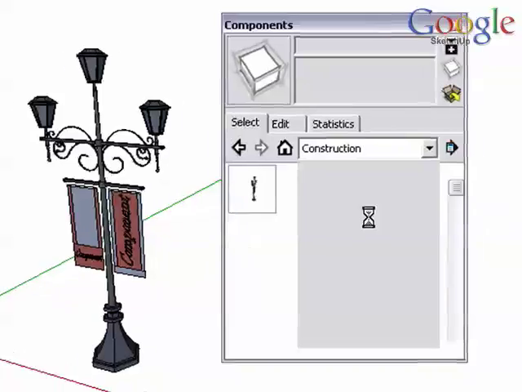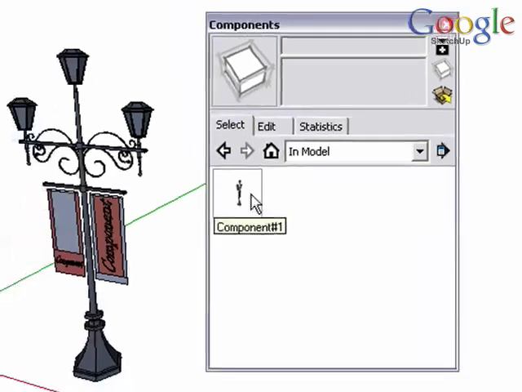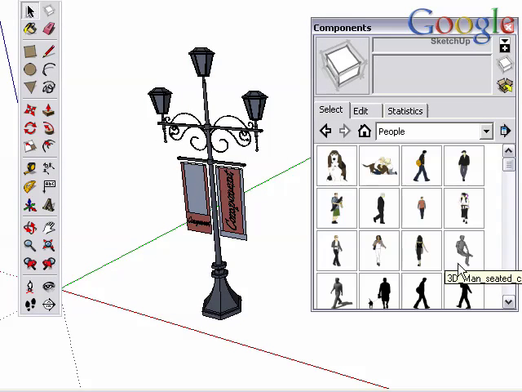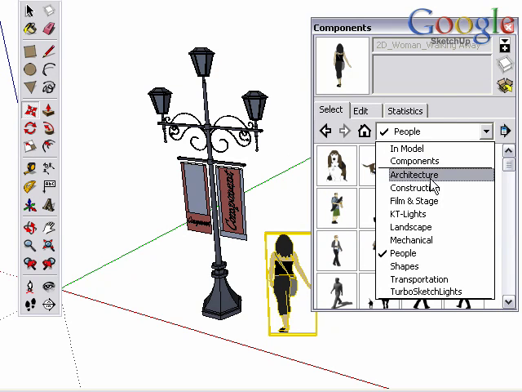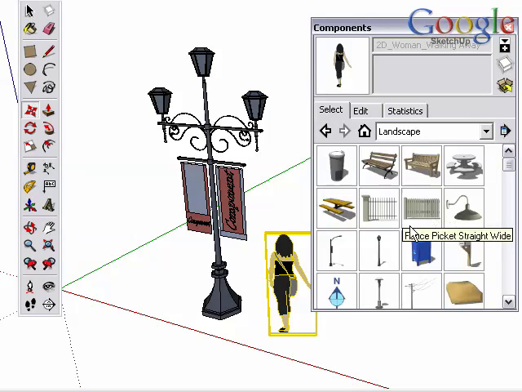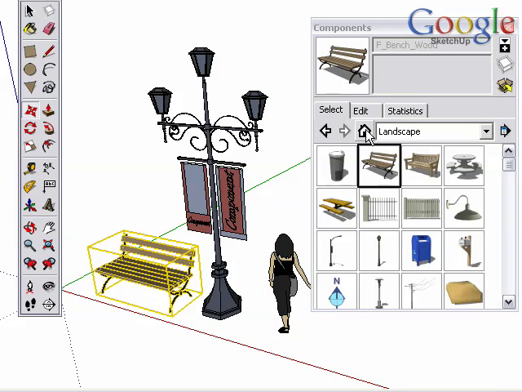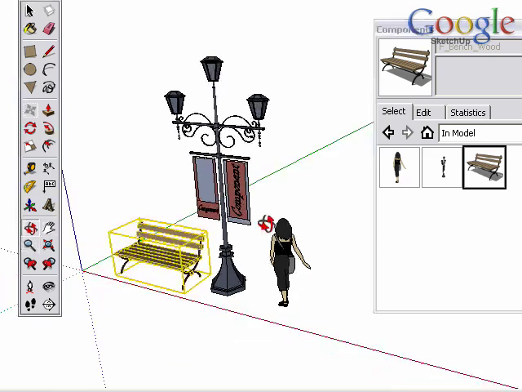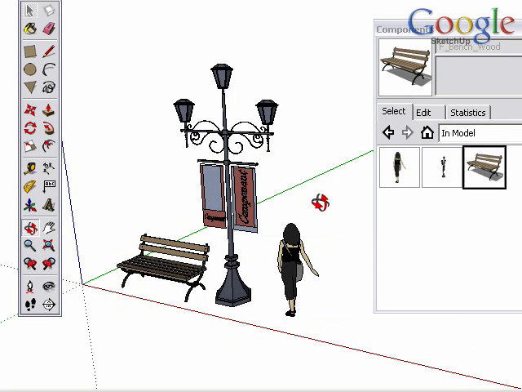To see components you've created or added to the model, click on this house icon. Right now this shows our one component. Look through some of the categories to find other components to add to the model. Simply click on a component, then click in the model space to place it in the scene. After adding a few components, click on the house icon to see all the components that have been added to the model. There's a lot more depth to components and the component browser, so look to other videos for more information.